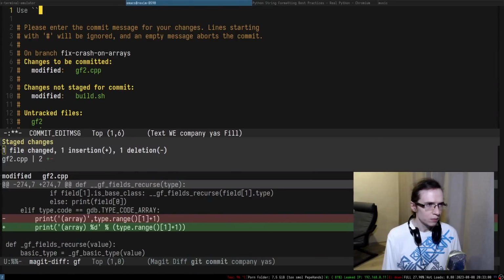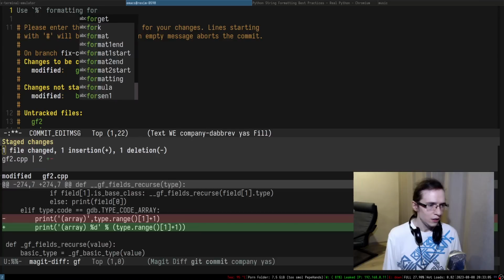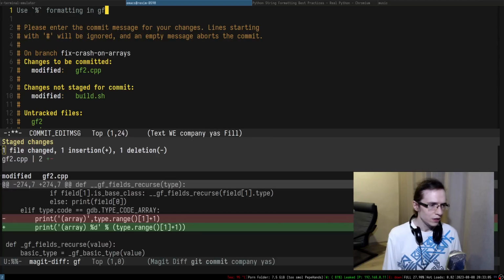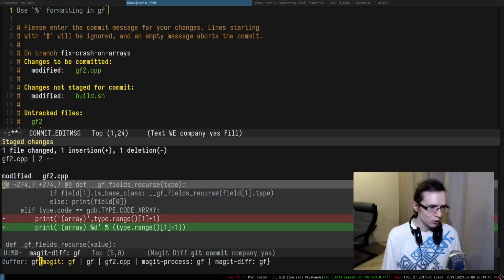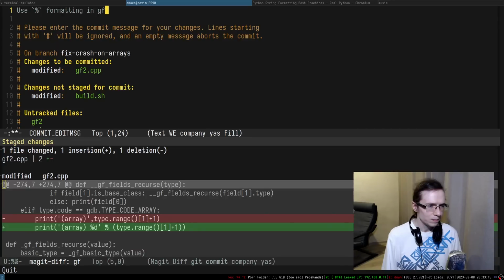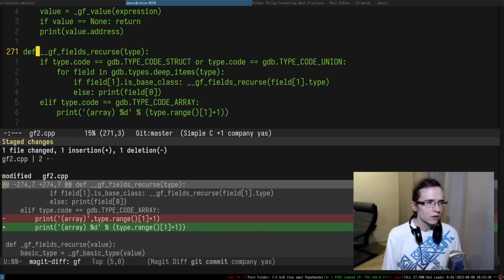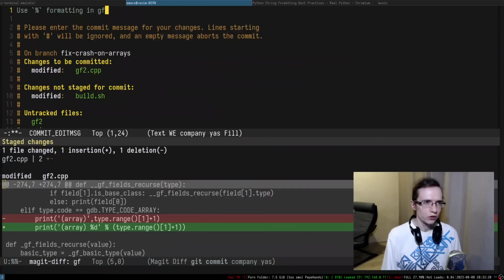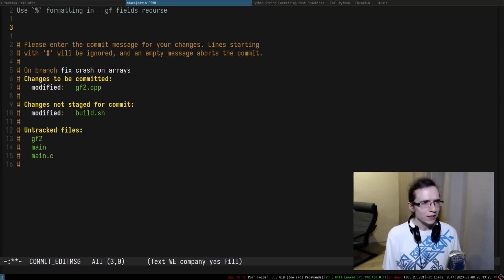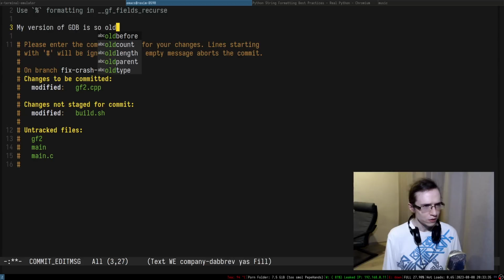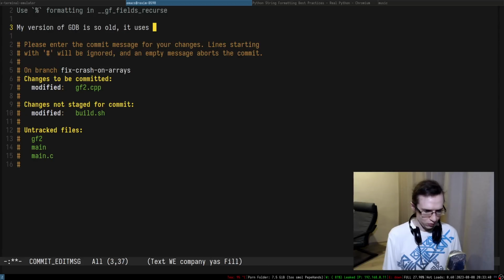Use percent formatting in GF fields. I'm not quite sure how to say that, where exactly do we use that? We can say in GF fields recurse. In GF fields recurse. So how can I explain that? My version of GDB is so old. It uses Python 2.